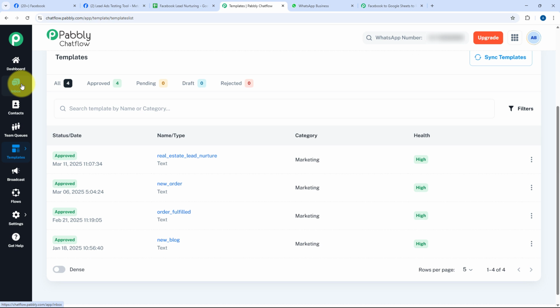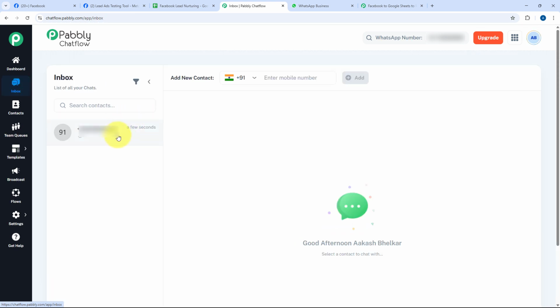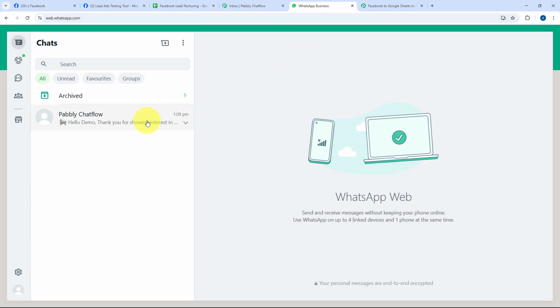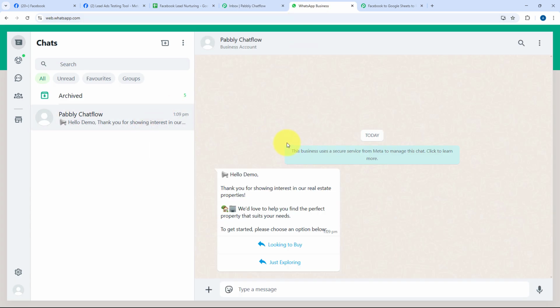Also in our Pabbly Chat Flow inbox, you can see that this message is now sent. So in the inbox, you can see the message is sent to the user and it has also been delivered. And now we are going to open the WhatsApp account of the same user, of the same number to whom we have sent the template message. So I'll just go to the WhatsApp account and yes, here you can see that on the WhatsApp account as well, the message is received.